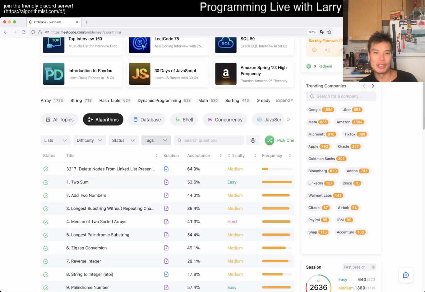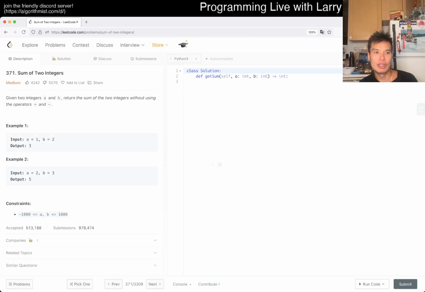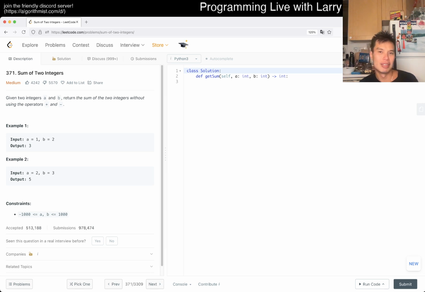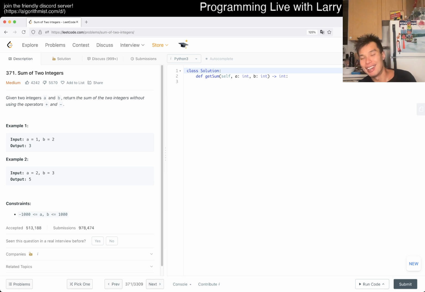This is me trying to do a bonus problem that I haven't solved yet. Let's take a look. Let's go. Sum of two integers. I guess I haven't done this one because it's just so silly. But today's Larry bonus problem is 371, sum of two integers. Medium problem with a lot of downvotes, and I can expect why. Given two integers a and b, return the sum of two integers without using the operators plus and minus. And it could be negative.